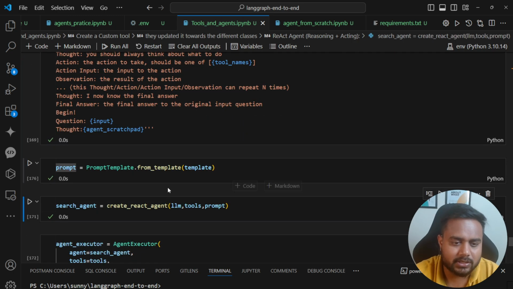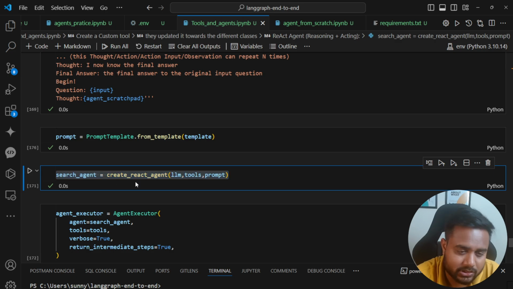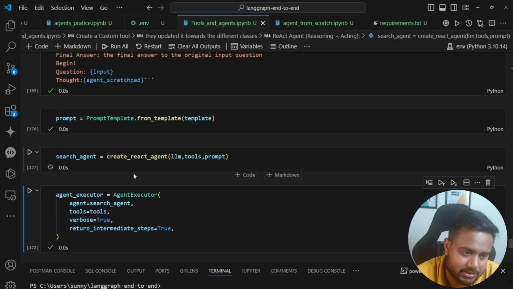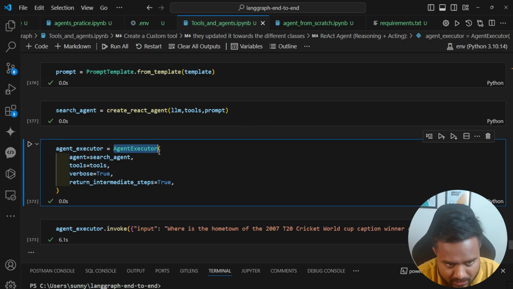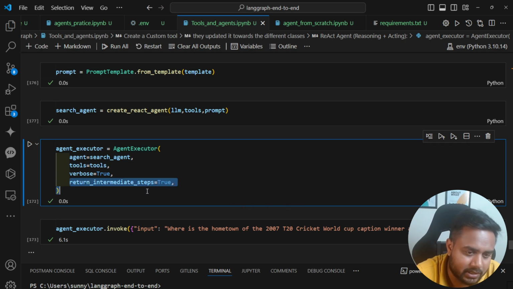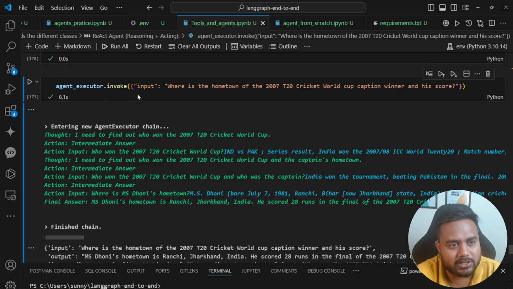Now guys, after this one, we are going to create a React agent using this particular constructor class, and then we are passing it to the agent executor just to execute the process. Here we have the search agent, tools, verbose equal to true, and return intermediate steps equal to true. So here's my agent executor.